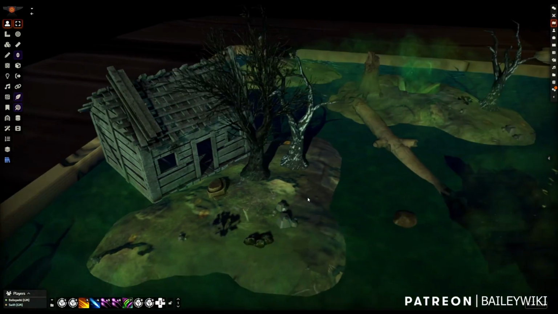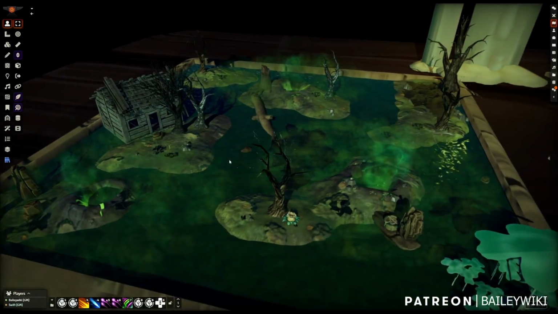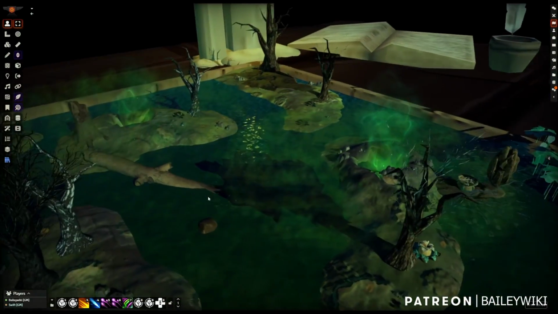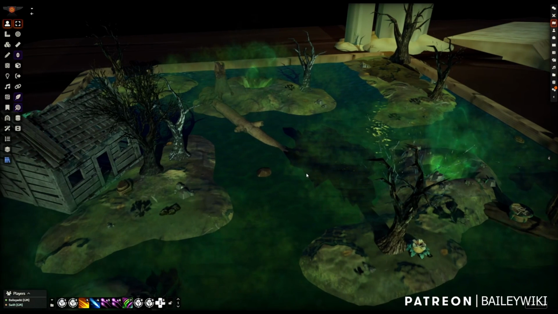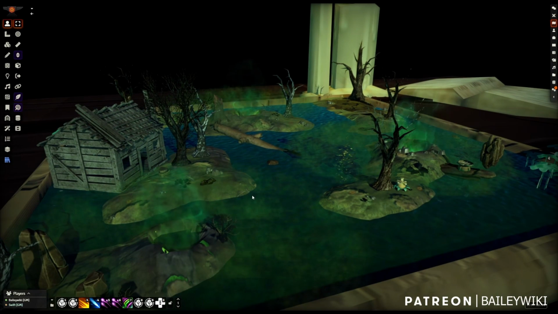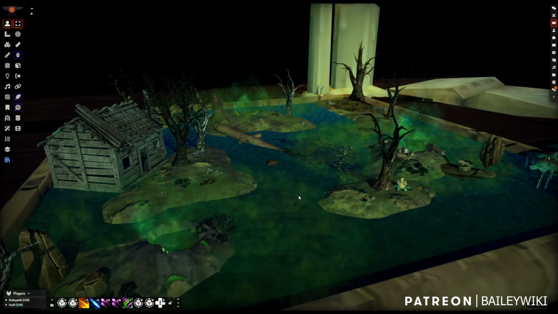The house is likely abandoned. It was probably built before this place was quite so wet, and overall the place now looks rather unhealthy. But a pretty cool encounter map, especially for any sort of disease or poison-themed enemies. Anyway, let's have a look at the next one.